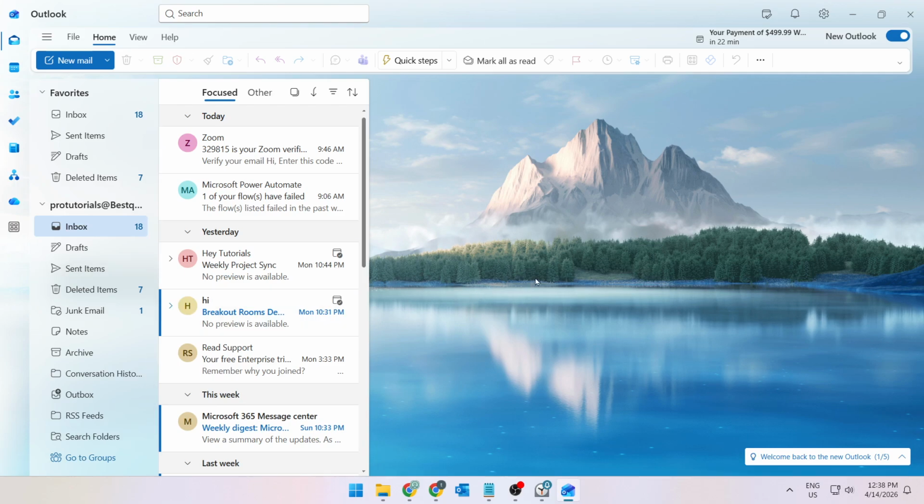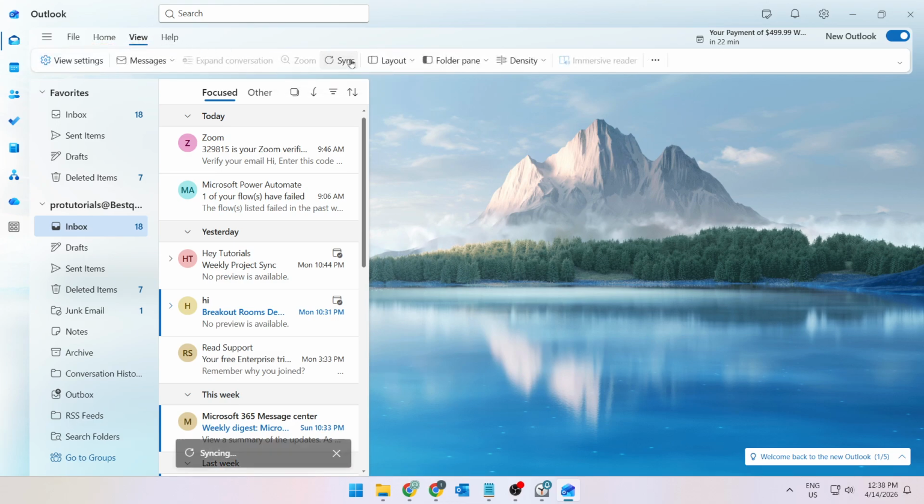Open Microsoft Outlook on your desktop. Once Outlook is open, go to the top toolbar and click View. In that toolbar, click Sync. This tells Outlook to resync all folders, including your calendar. Stay on the screen for a moment and watch for any error messages while the sync runs.